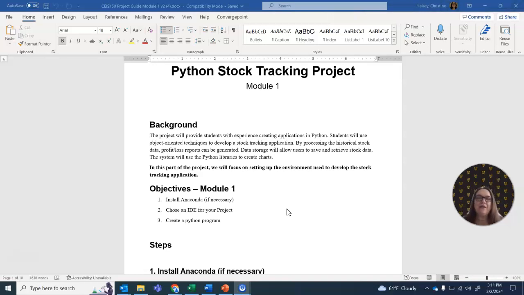This week, we're just going to get ready to do the project. So we're going to make sure we've got Anaconda installed and set up and ready to go, no matter how we choose to do it. And then choose the IDE that we're going to use. And then we're going to create a practice program this evening, and that will be our submission for this week.